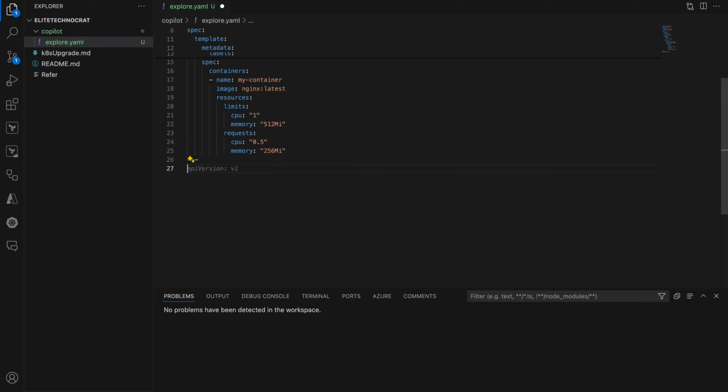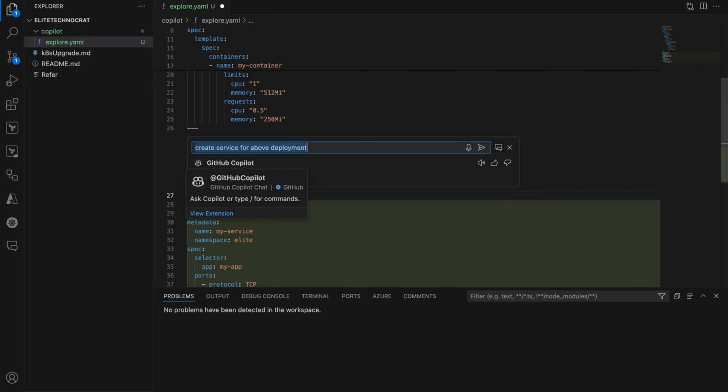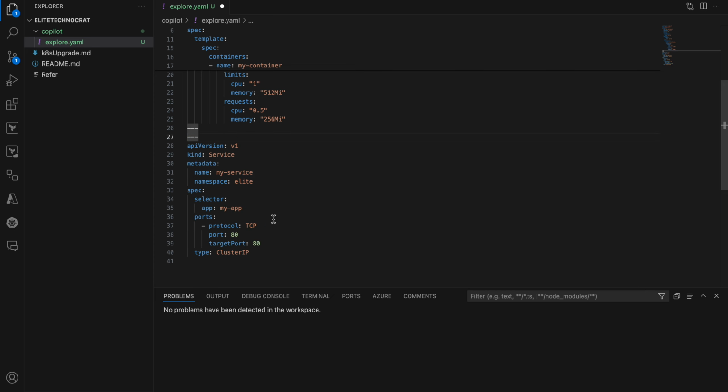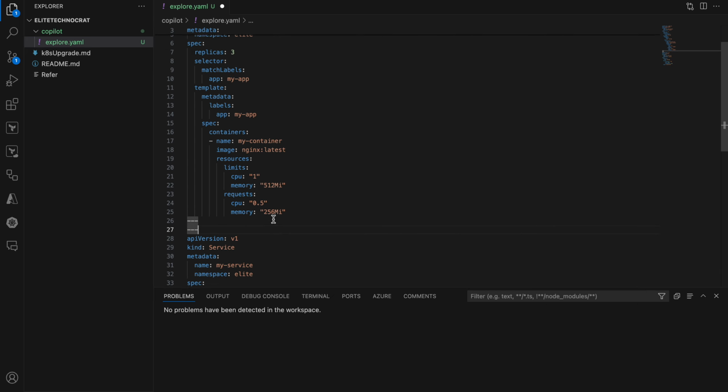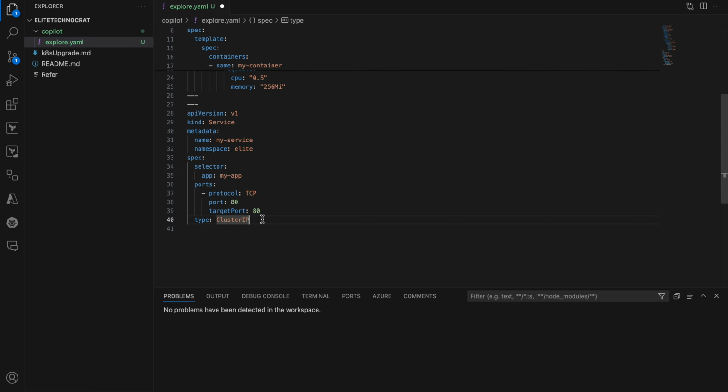Now we will create a service. Again we'll press Command I and say: create service for above deployment. So it has created the service for us.